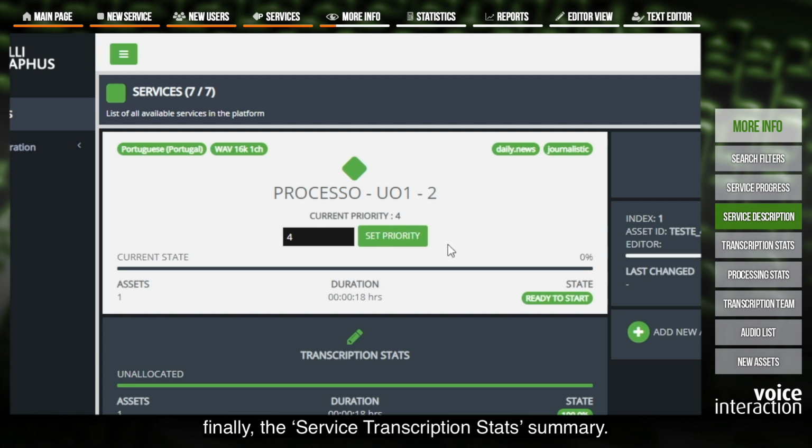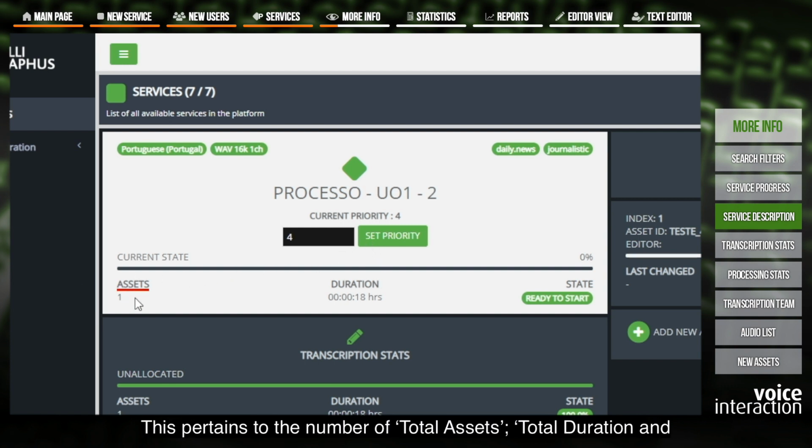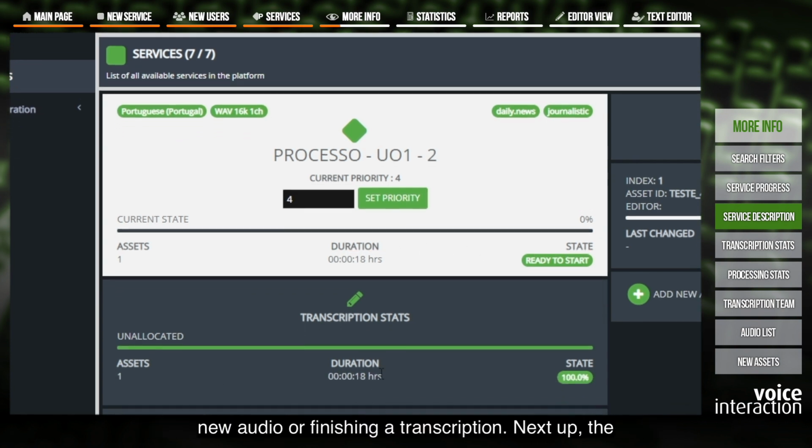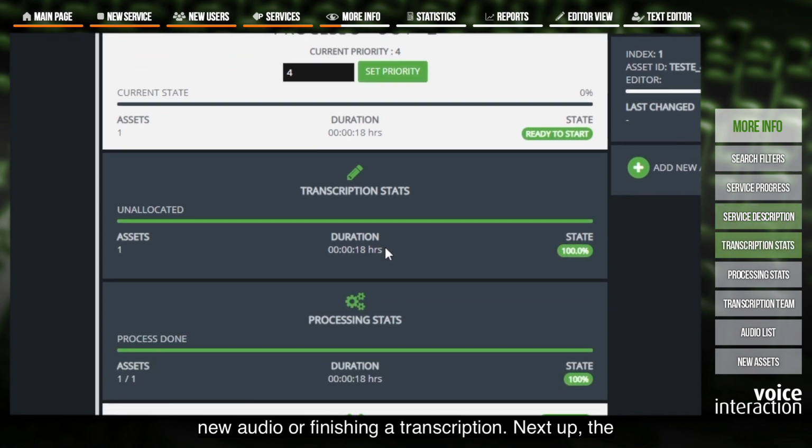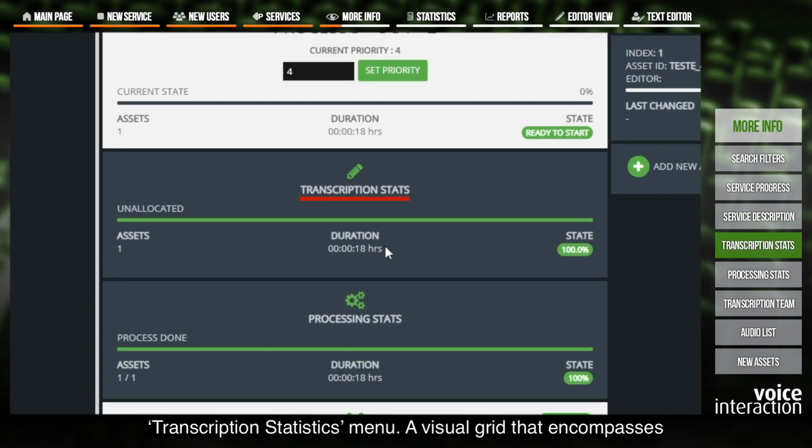And finally, the Service Transcription Stats Summary. This pertains to the number of total assets, total duration, and service state. These values will self-update whenever adding a new audio or finishing a transcription. Next up, the Transcription Statistics menu, a visual grid that encompasses transcription states and its respective overall progress.